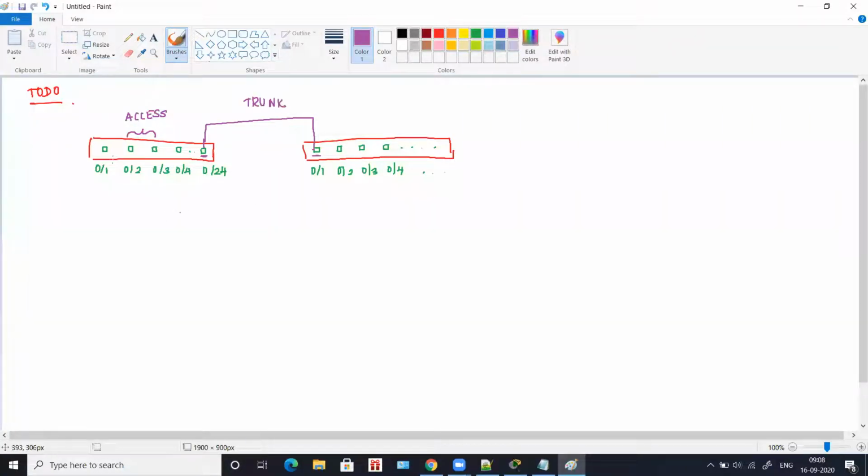Now what you have to do is choose interface 0/2 and assign access port. Choose interface 0/3 and assign access port. Choose interface 0/24, assign trunk port, and choose 0/1 and assign trunk port. This is what you're going to do. Here also we'll connect two computers on 0/2 and 0/3, so let's also make these two interfaces access.